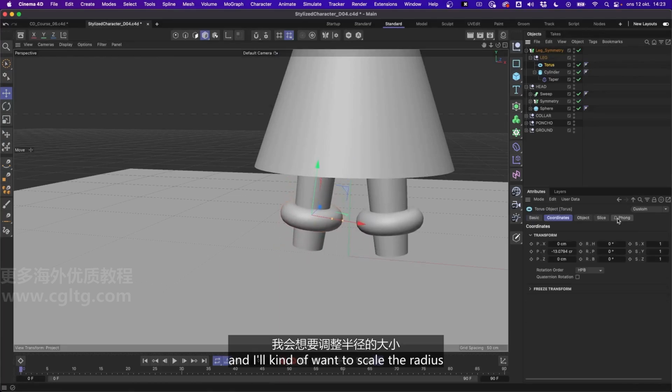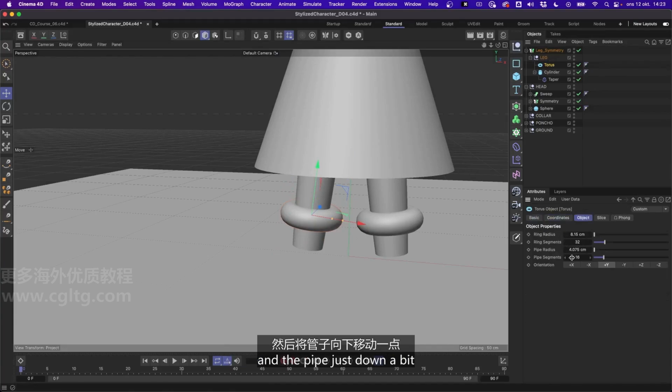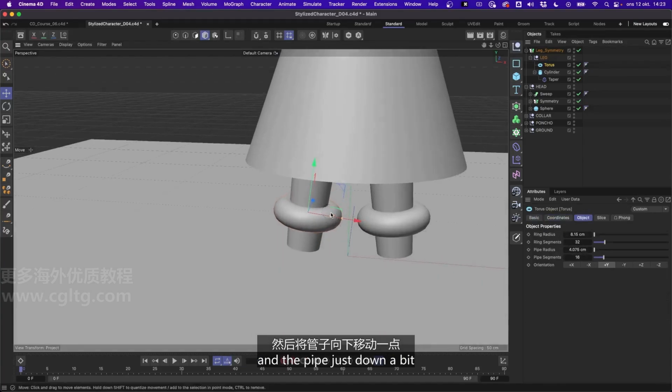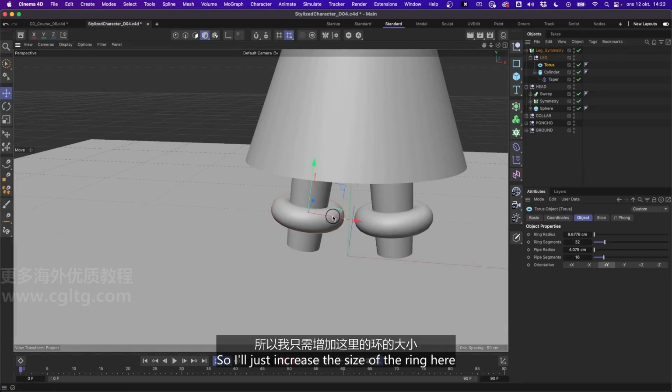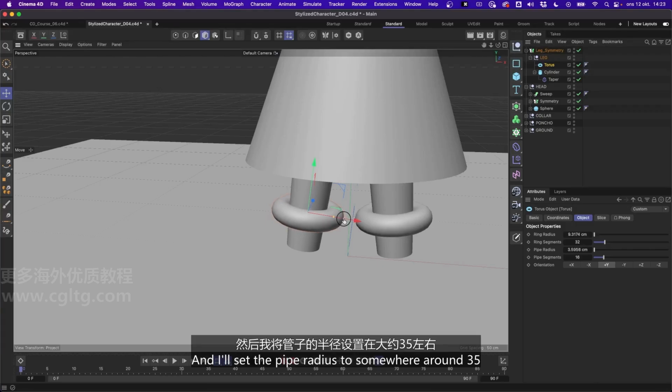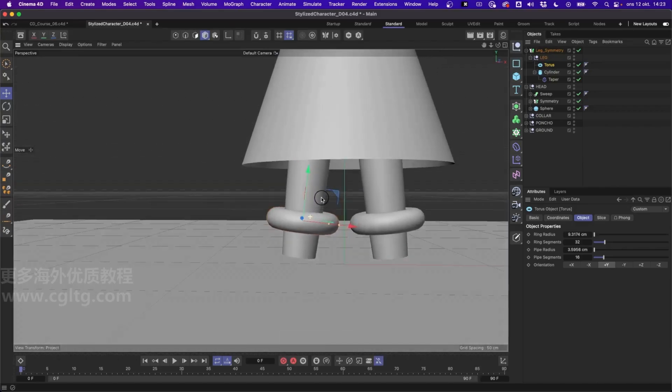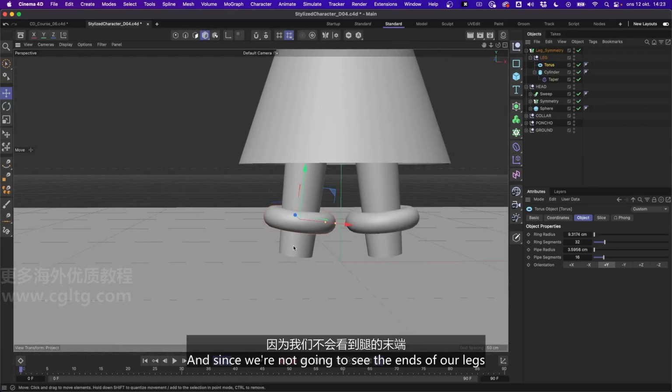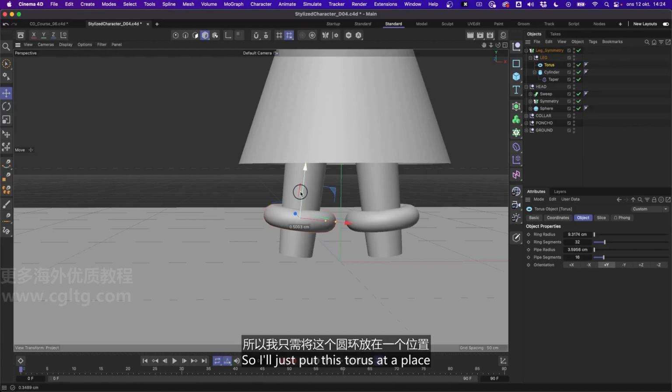And I'll kind of want to scale the radius and the pipe just down a bit, or scale them up actually. So I'll just increase the size of the ring here so they wrap around the leg nicely. And I'll set the pipe radius to somewhere around 3.5, something like that. And since we're not going to see the ends of our legs, it doesn't really matter what we have going on here. So I'll just put this torus at a place where I feel comfortable with it.